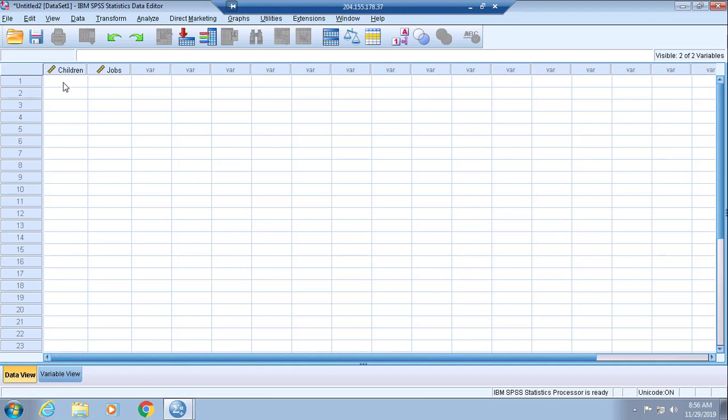The next step is to put our data into SPSS. So in SPSS, in data view, each row represents a participant. So you don't need to put in A, B, C, D, E, F, G, H. Instead, you can just focus on putting in the numerical data. So participant 1 has 4 children, and participant 1 also has 4 jobs.